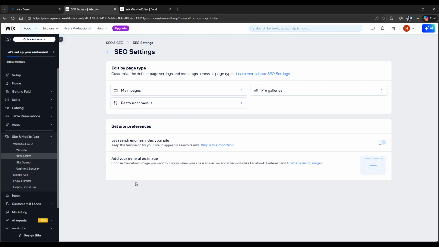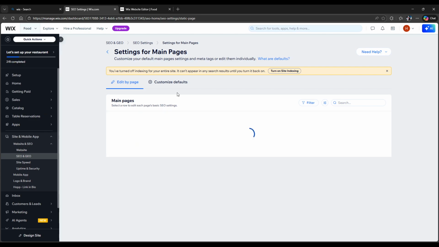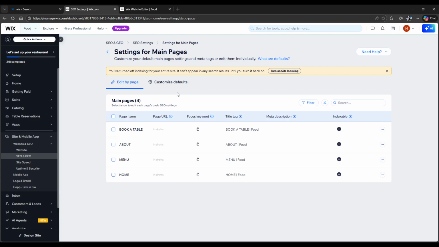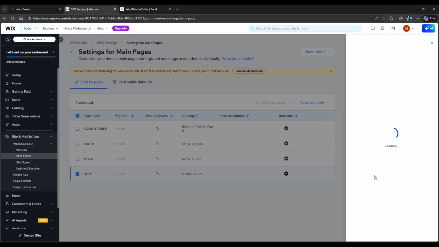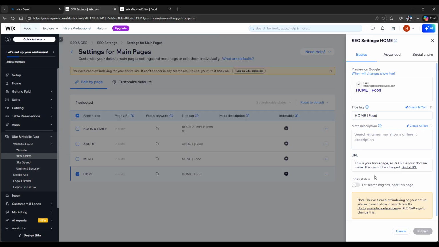So as you see here, we have multiple options for the SEO settings, including basically the main page. We're gonna go and check the main page. Check the page that you want. For example, we're gonna check this one. Okay, gonna check this one. Let's go and see the details. Let's go all the way to edit.